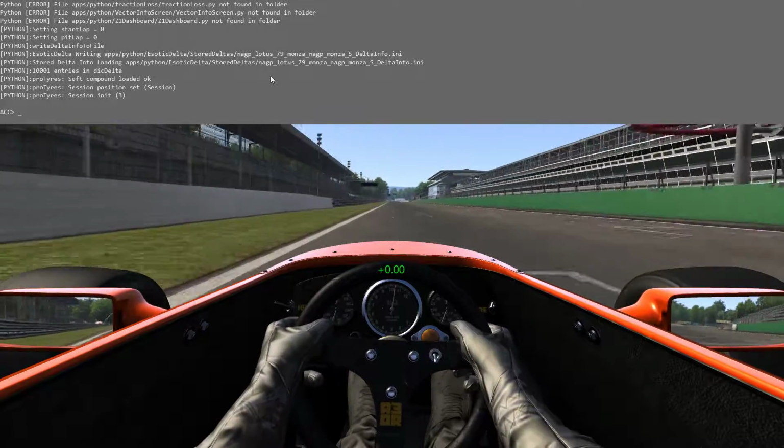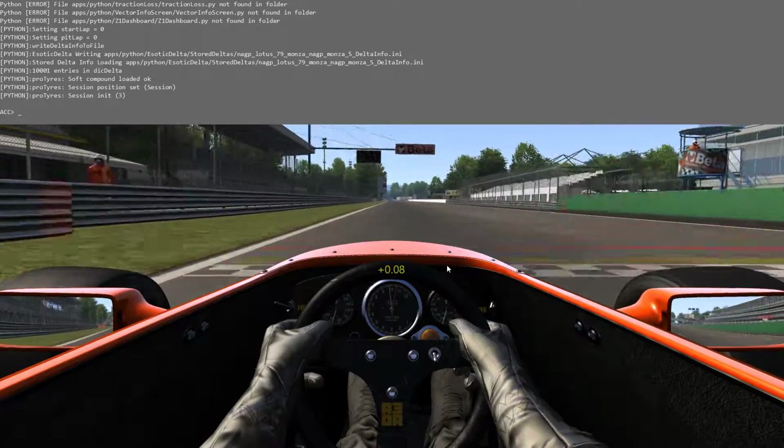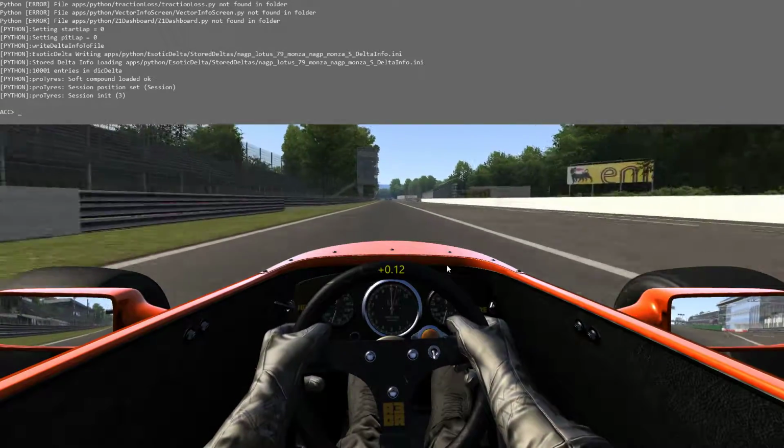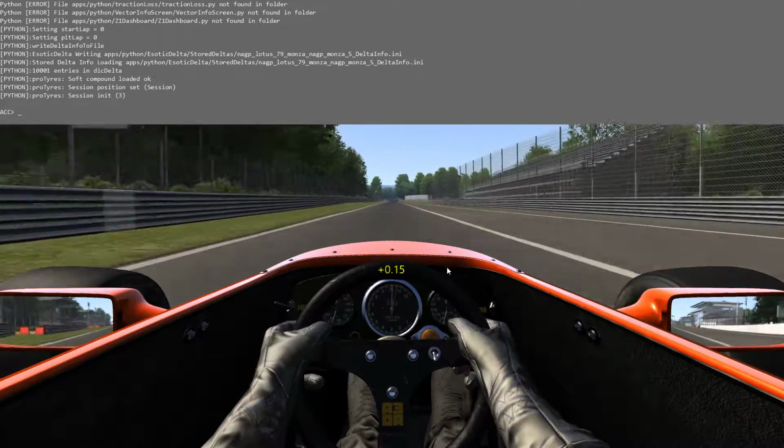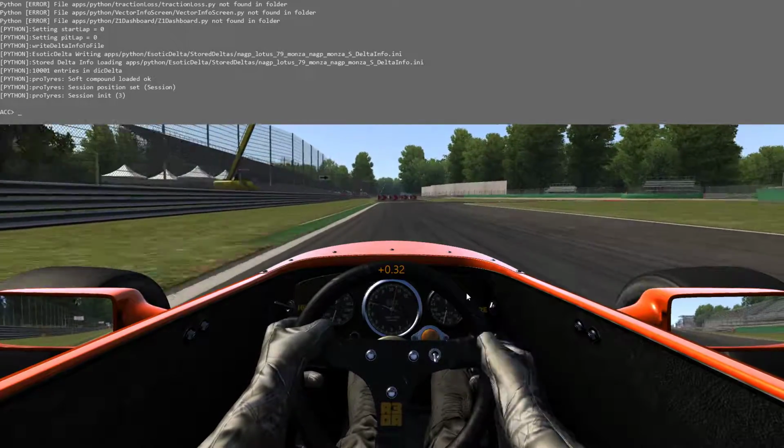And as soon as I pass start finish, it starts calculating the delta, which normally would not happen. Normally you have to drive a couple laps before this would start to calculate delta, but now we get it right away.